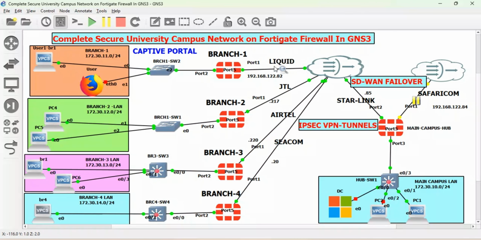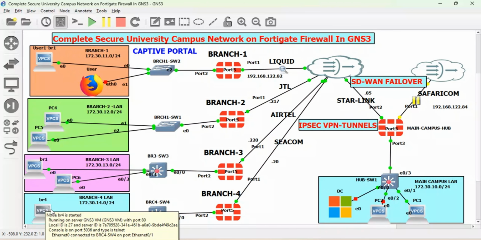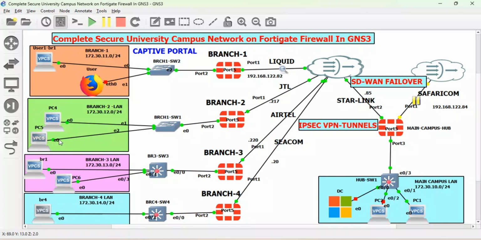The moment I tried, so traffic is coming from the LAN that is connected to Liquid Telecom or branch 1 LAN to the internet, but destination is branch 4 user, you see? So that's how it is moving.